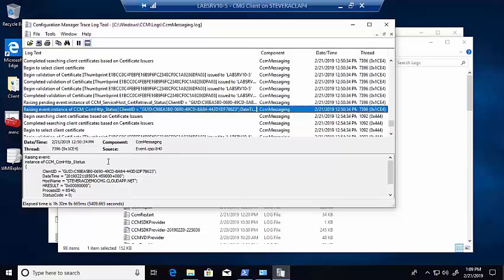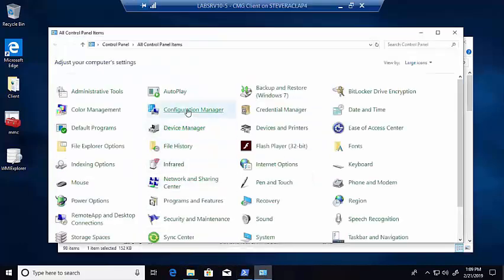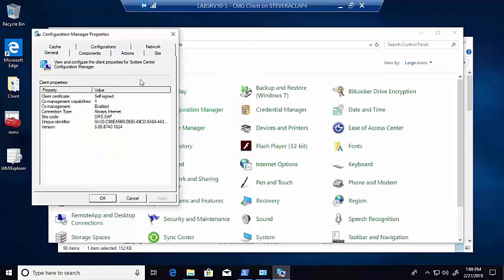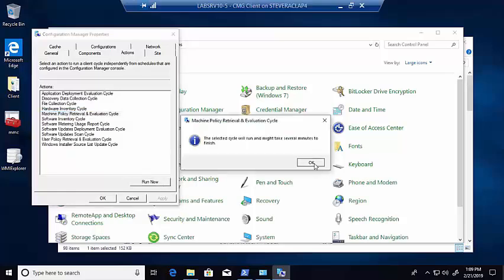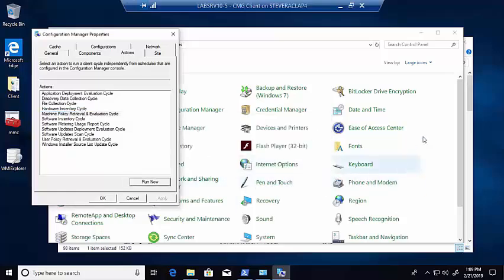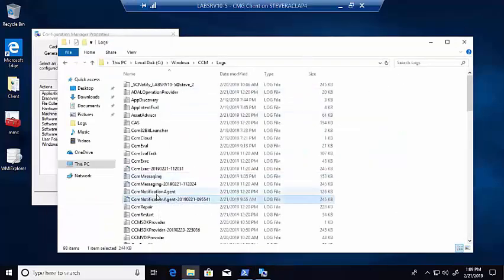Another way that you can do it is you can force a policy cycle. If you have any policy, which I probably don't in my lab, but if you have any policy, then you can see that policy request come back from policy agent. So let me just go do that for a minute. Policy retrieval, run now, okay, and I'll leave that up. I'm going to come back to it in just a minute and look in the policy agent log.